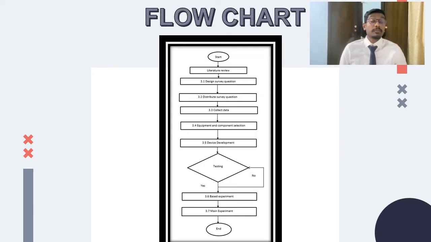Okay, now you can see our methodology slide. This is the flowchart that I designed and that has been approved by my supervisor, Dr. Nur Hazwani binti Mokhtar. The first step is that I designed the survey questions, the second is to distribute the survey questions, and the third is data collection. Then the next step is the equipment and component selection for my project. Lastly, you can see the device development of my project.